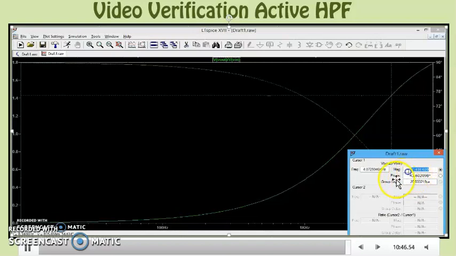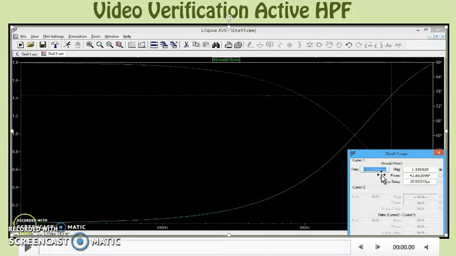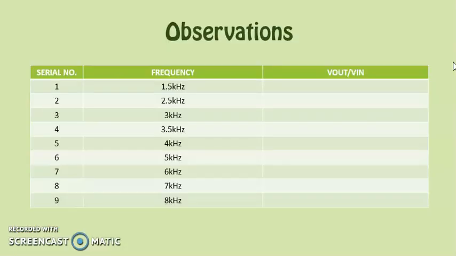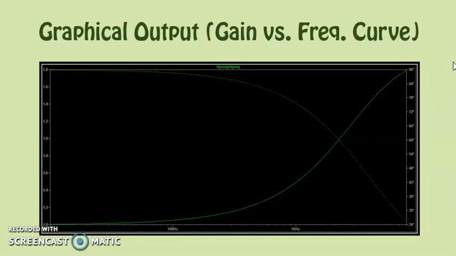Now this is 1.3 and this is at 4K. So this is the cross verification. We designed it for 4K and the gain is 70% of the maximum, that is 70% of 2, which is 1.4. Similarly, we can move the cursor up and down and determine the values at other frequencies if we desire to. So after determining those values, you can write them down in the table and make use of the curve that we have.